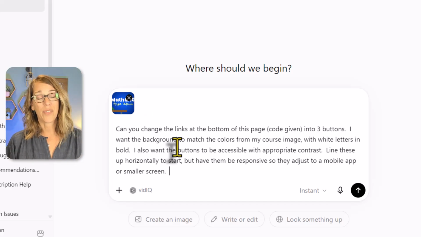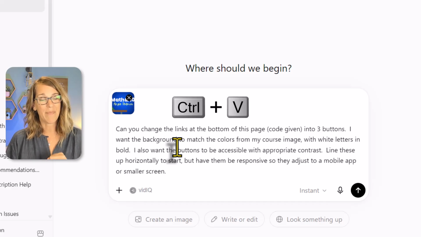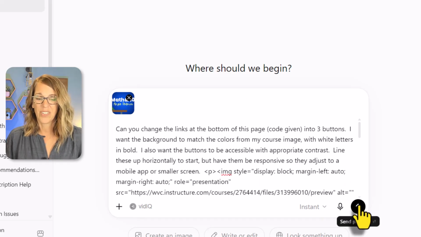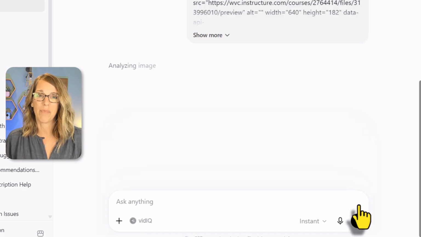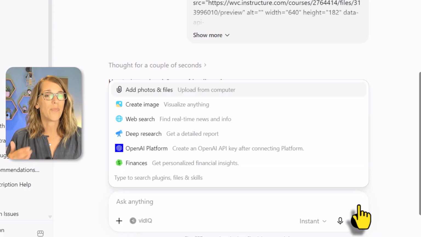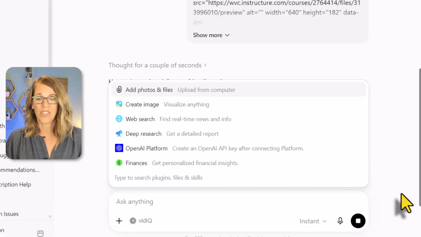Now to get that code in here, we had copied it, so I'm ready to do a Control V. On a Mac, it would be a Command V. So I'm going to do a Control V here. There's all of that code. Let's go ahead and send our prompt. Now it's going to take just a few minutes, and it might take you a few prompts to get exactly what you want here.